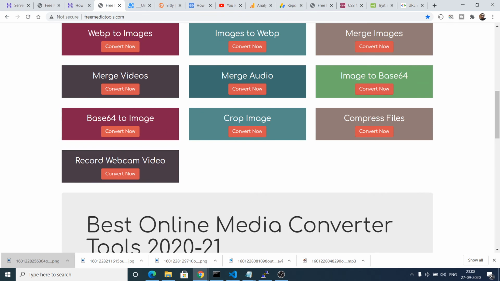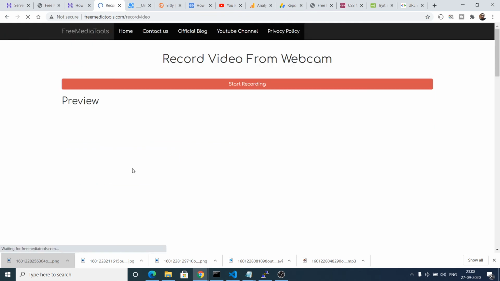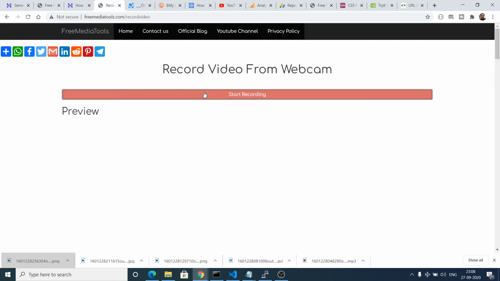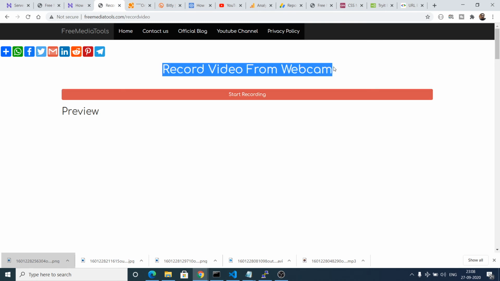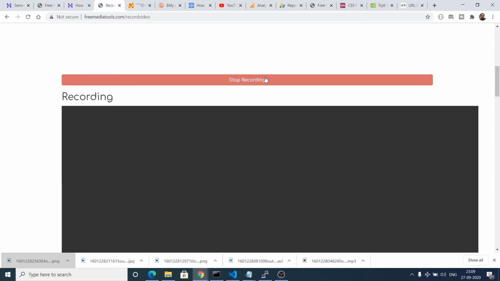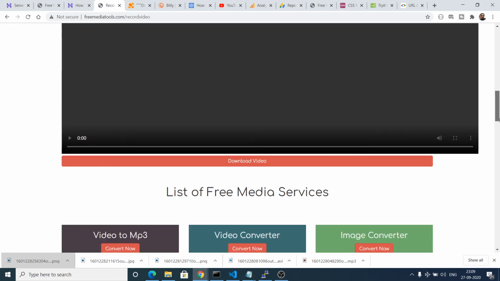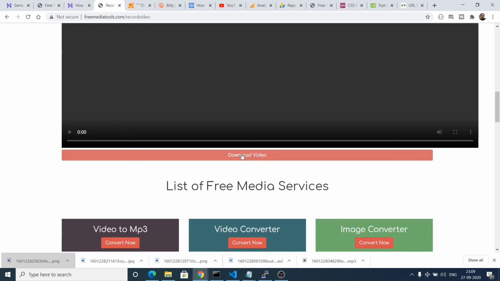You can even record your own webcam video. Here if you click start recording, it will enable your camera. You can record your own video from your web camera, and then you can click stop recording, and then you can even download your video.